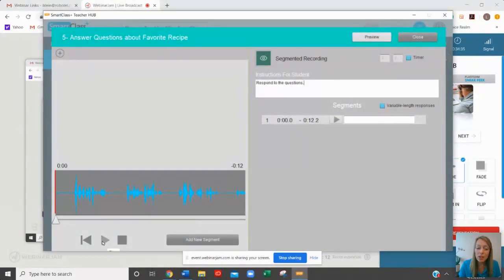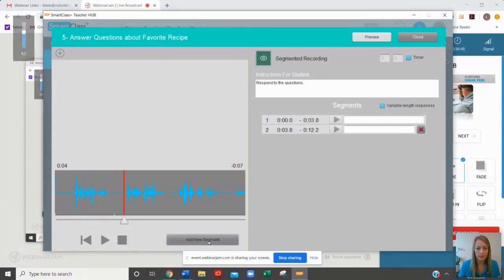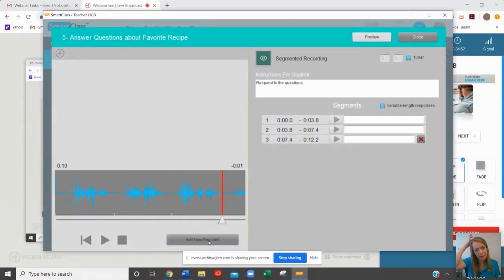How you make this is you add a segment where you want the pause to be given to your students to respond to. What is your favorite recipe to make? What ingredients are in the recipe? Describe how to make this recipe. And then that would be it. This last one I don't have to do because it automatically separates. That last one is its own segment.